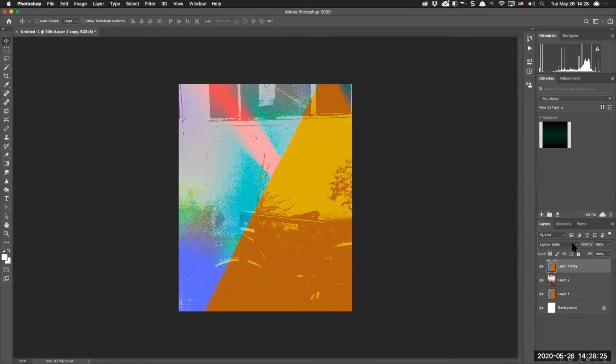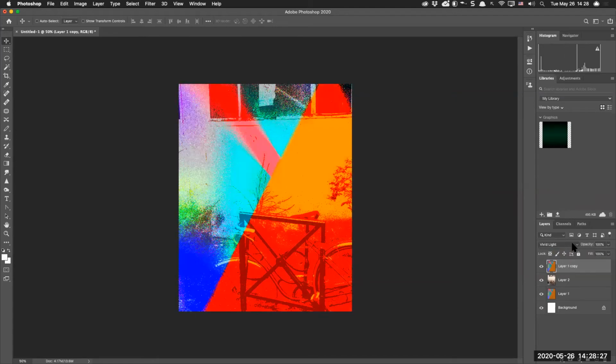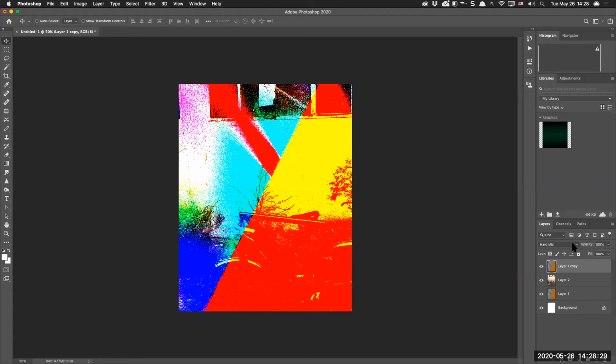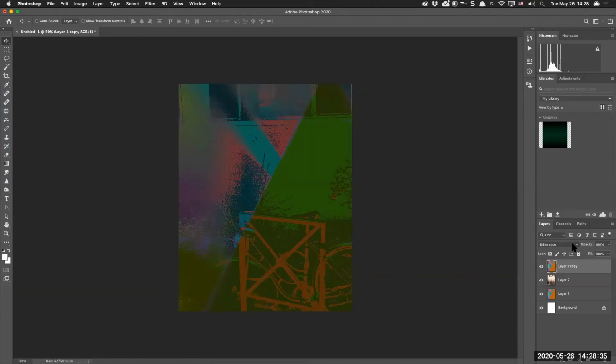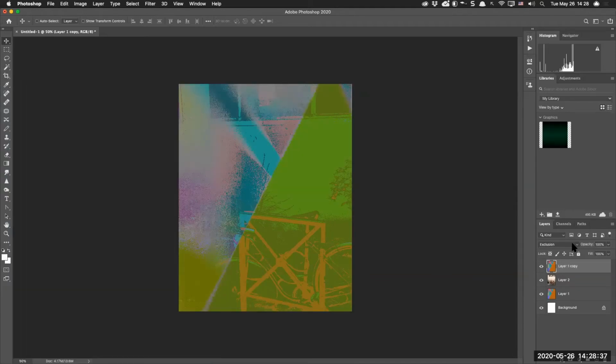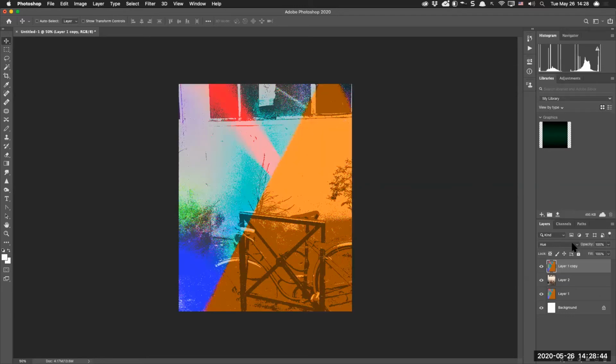So see, there's a two-layer combination. Let's see if we can find it interesting. This is hard mix again. Okay, this is very interesting, to show the difference. And this one, exclusion, is also very graphic. We will talk about the graphic, and how this could be in some way usable.